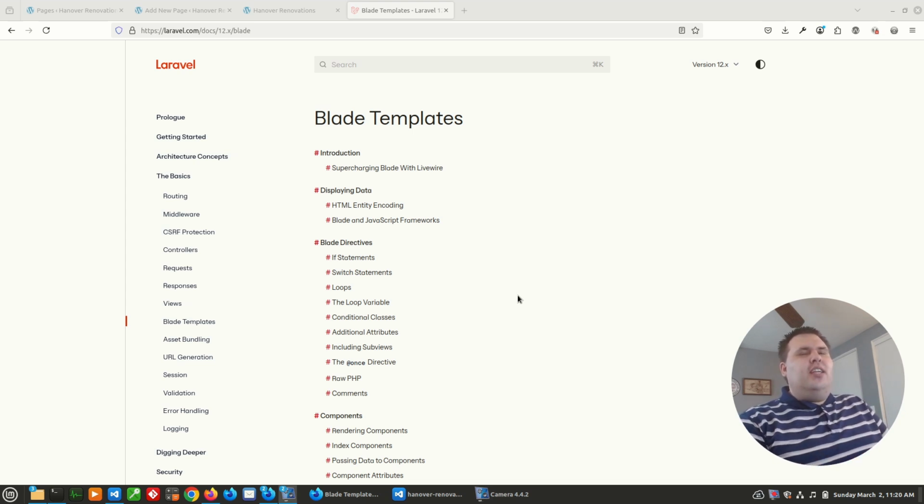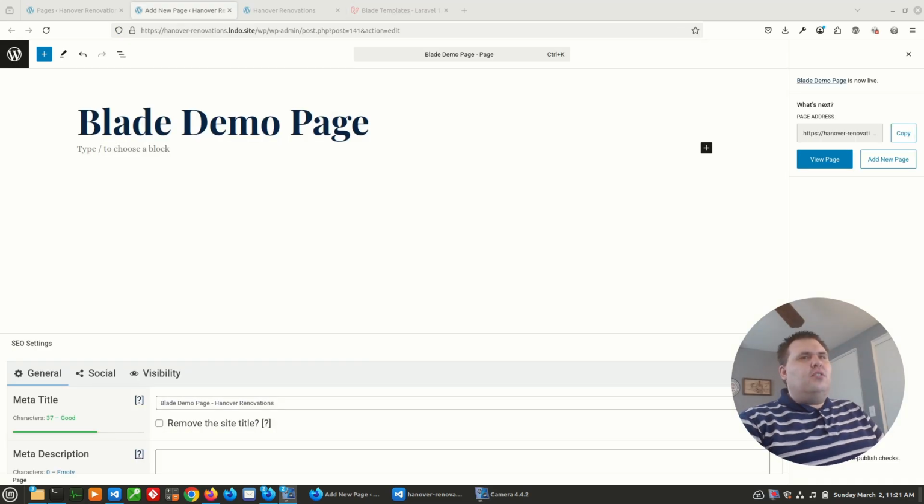And Blade originally came from Laravel, but is a part of the Sage 10 template language as well. And there are going to be some differences between Blade used in Laravel and Sage 10, but for the most part, the syntax is going to be the same. And I'm going to go over how to do the important things that I find myself doing a lot in WordPress with Blade.